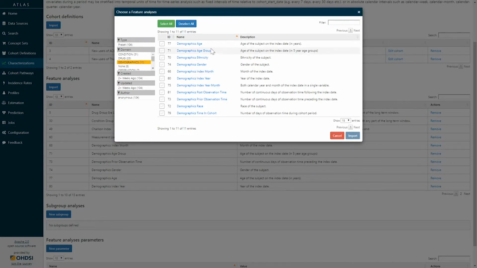For example, if we would like to see what demographic preset features are already available, we can select the demographics here, and we can see 11 options to choose from, including baseline characteristics based on age and age group, ethnicity, gender, index year and month, and the observation time pre and post index. To add covariates to your analysis, simply select the checkbox and click Import.